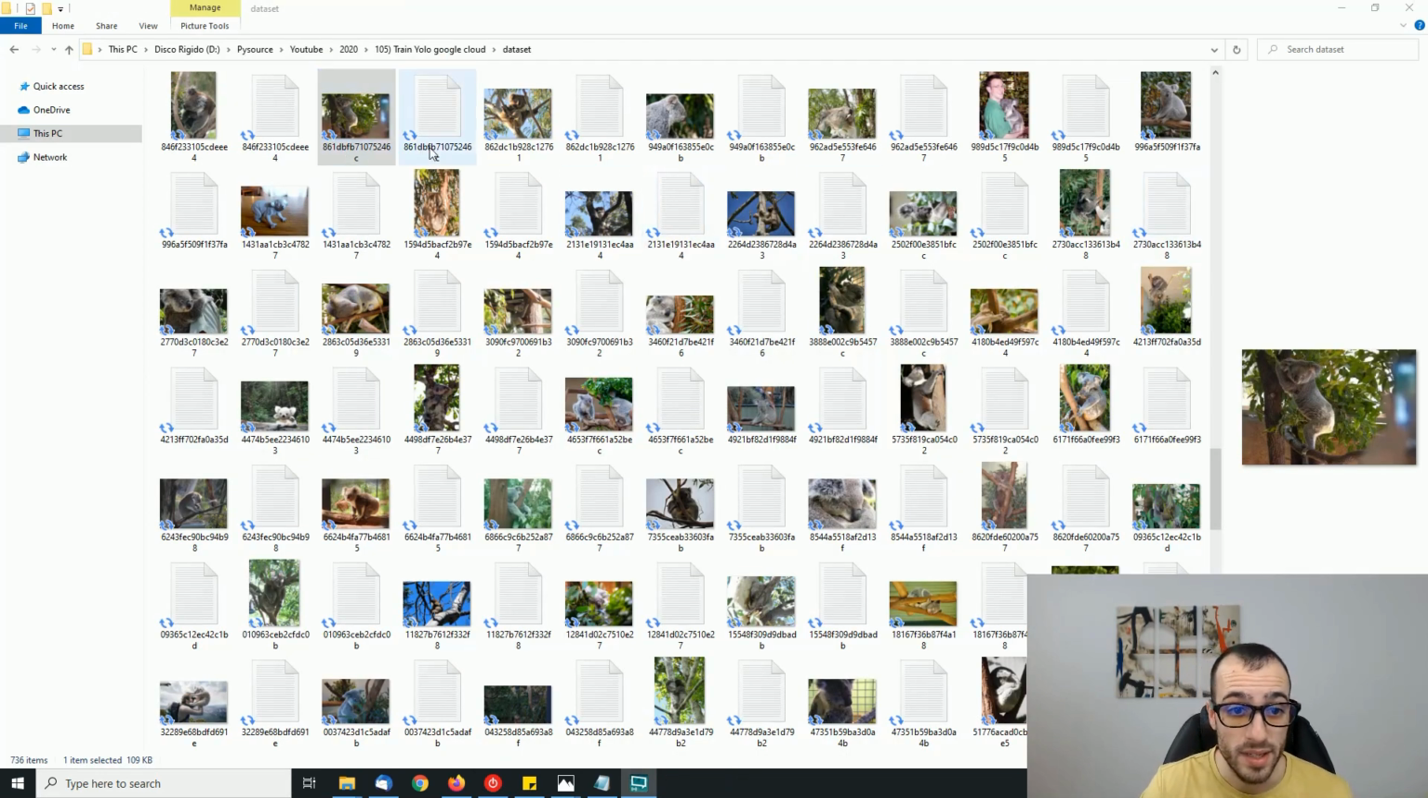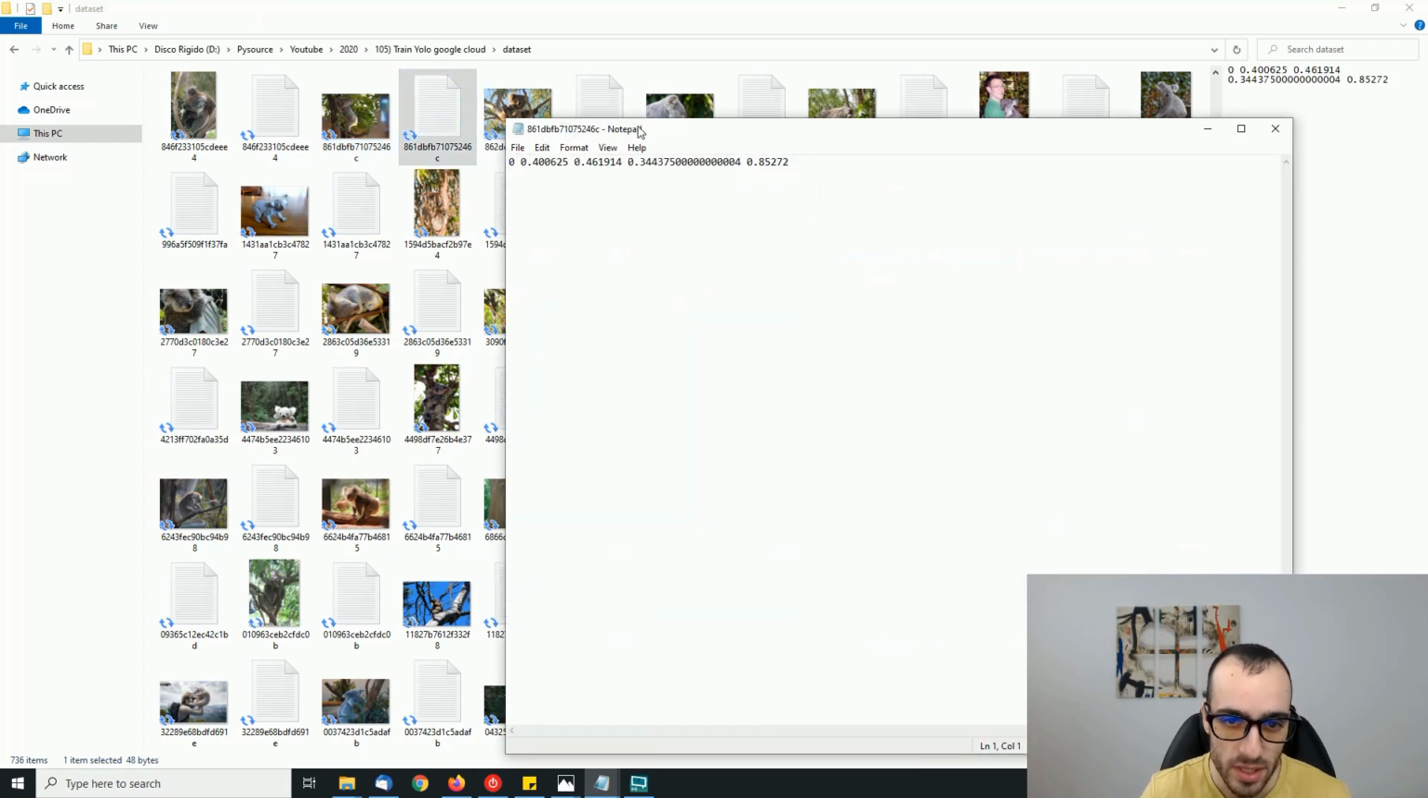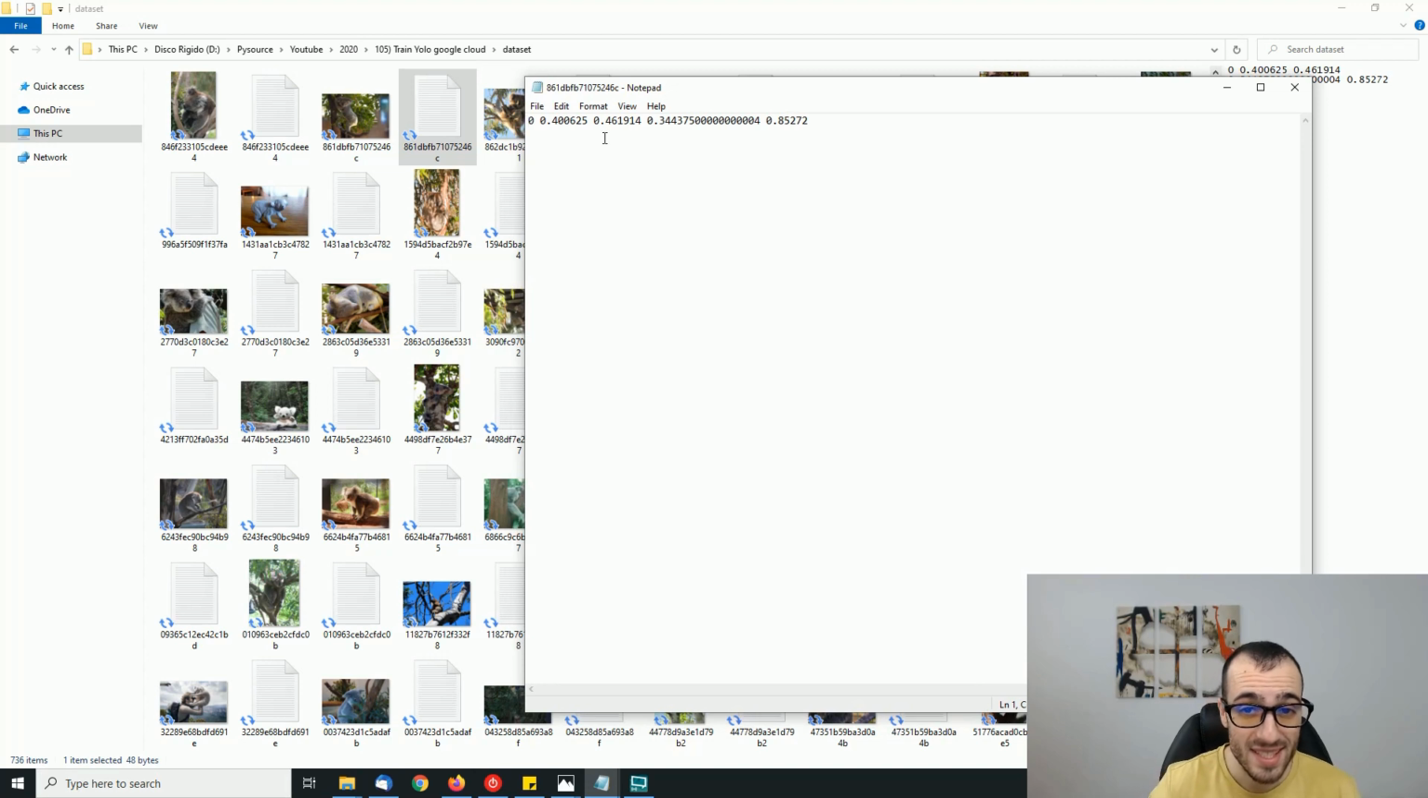And here we are again. After you are done with the selection, your dataset will look like this. We have the JPG image and then we have a TXT file with the same name associated. So if I open this file, it is simply telling us the position of the koala on the corresponding image.